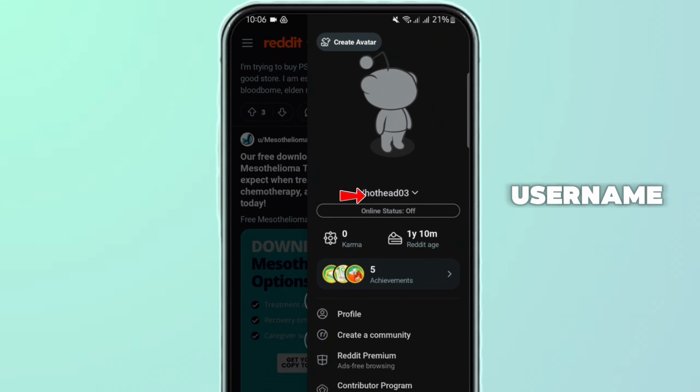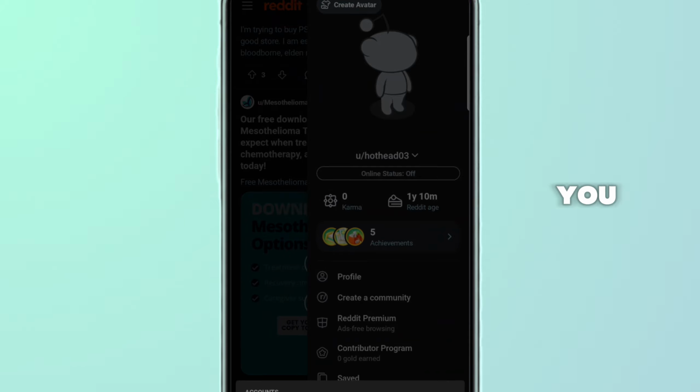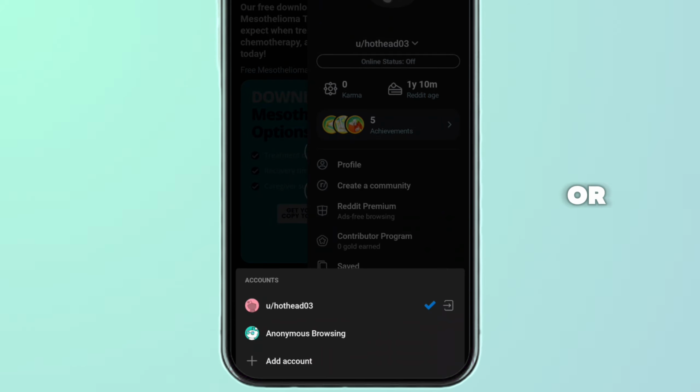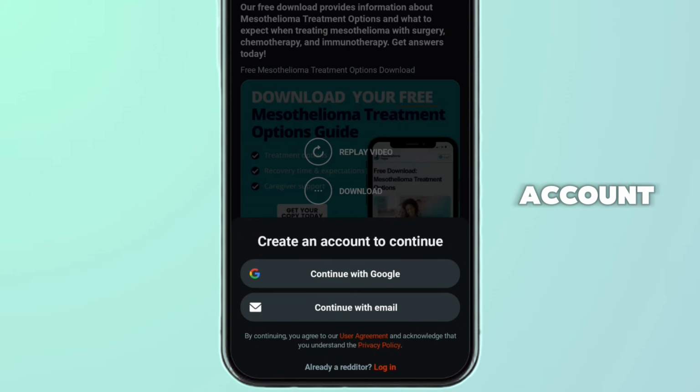You will see a username. Tap onto it. It will give you an option of anonymous browsing or add account. Tap on add account. Now here at this page, you will be given an option of login. You may go ahead and tap on login.